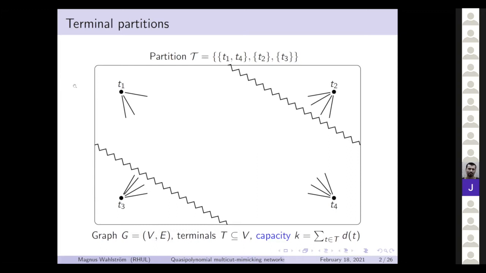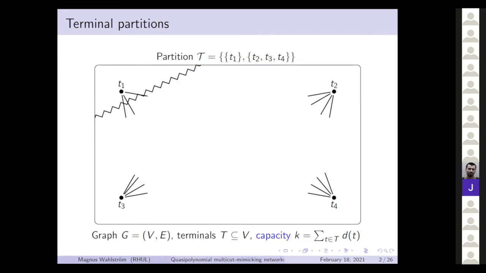By the way, is my mouse pointer visible or not? Somebody want that? It is visible. Okay, nice.